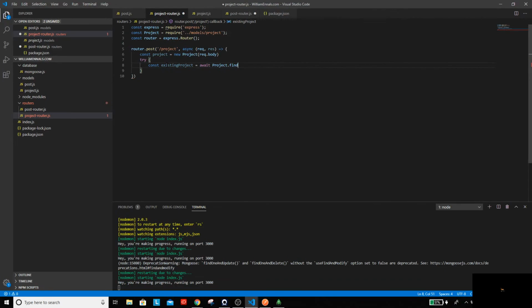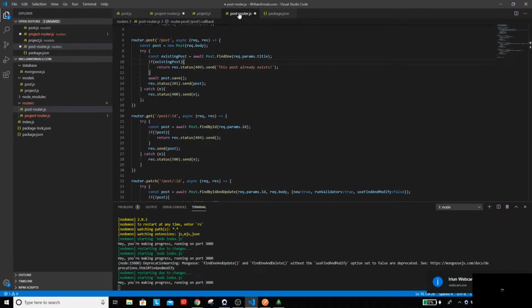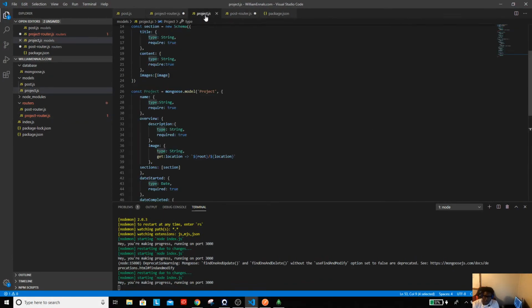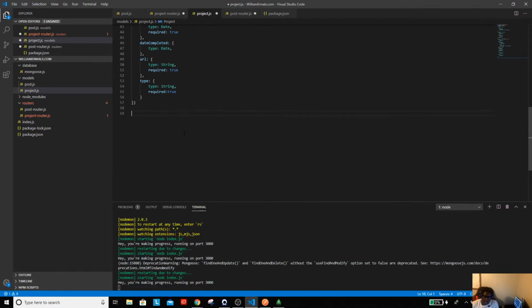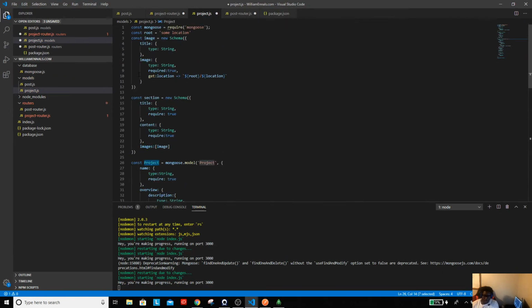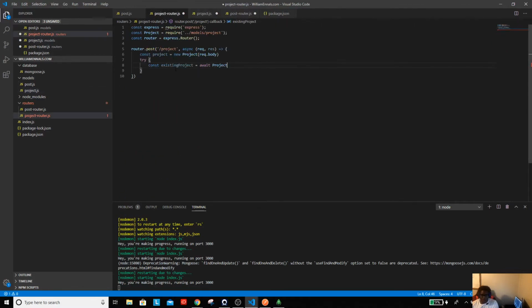Oh, did I miss something here? Project. Oh, I know. In here, I never exported it. So I'm gonna do module dot exports equals project. Out of everything else in here, we have all these other schemas, but we only want project, because these two are just to help us set up our project. They're not their own schemas, so we don't need to export those as well. We just need one thing.